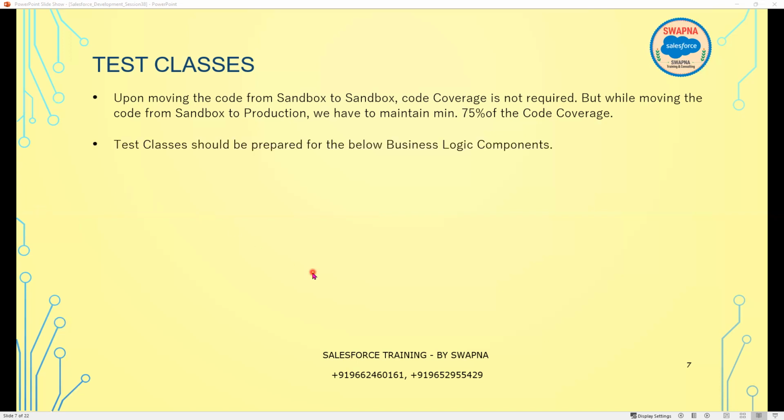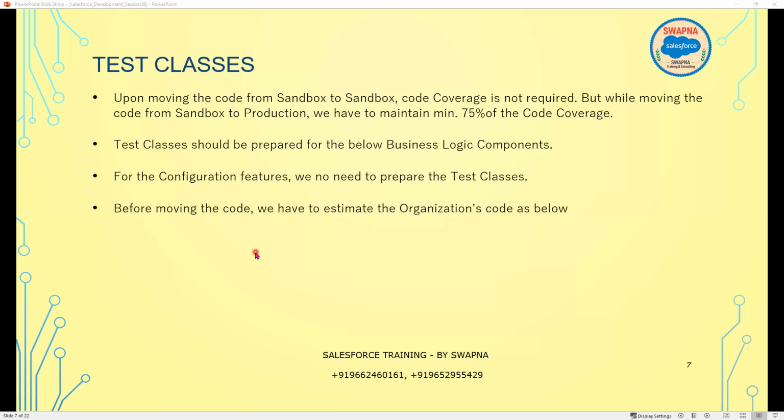So that means we need to build the test classes. We need to implement the test classes for each business logic. Test classes should be prepared for the below business logic components. If it is a configuration feature, we don't need to prepare test classes. Like lightning flows, automation tools, validation rules. For any configuration piece, test classes are not required. Test classes are required only where you are writing code. For that, test classes are required.